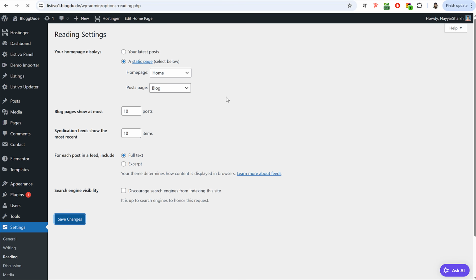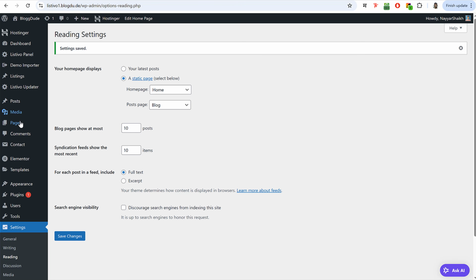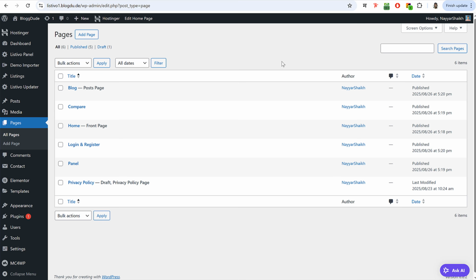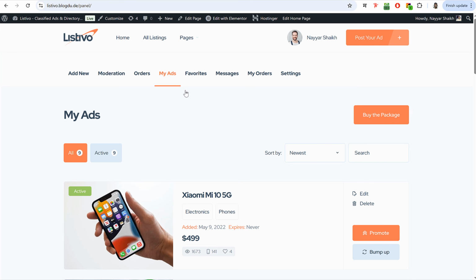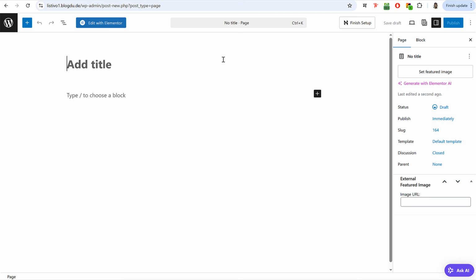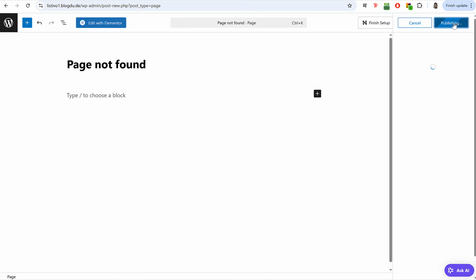Now we need to create a few more pages. So again, come back to pages. Next page is our 404 page not found. Whenever somebody is searching for any specific page or any specific listing, and if that is not found, they will get this option, page not found. They will basically see this page. So again, come back and let's name it page not found. Publish this page as well.